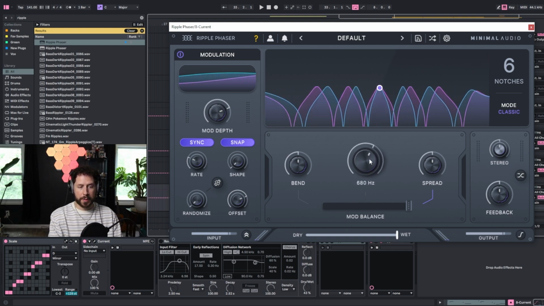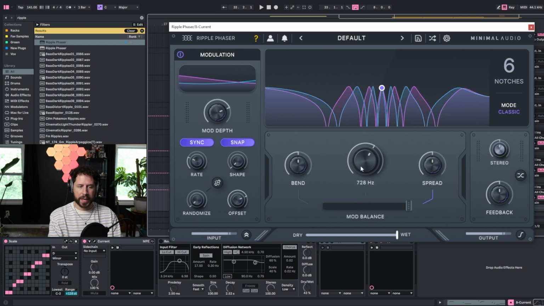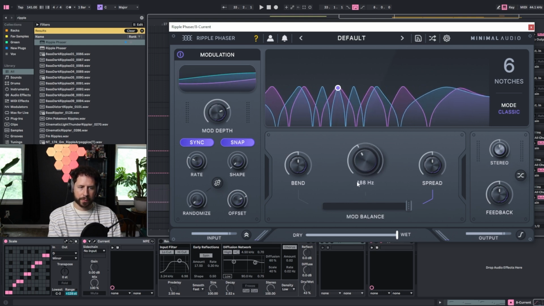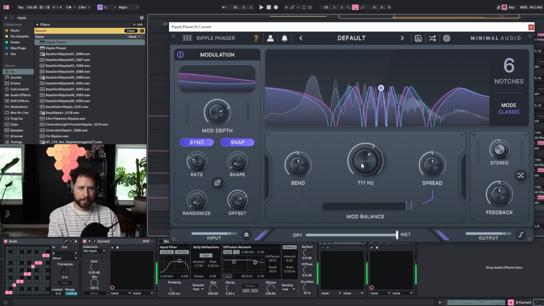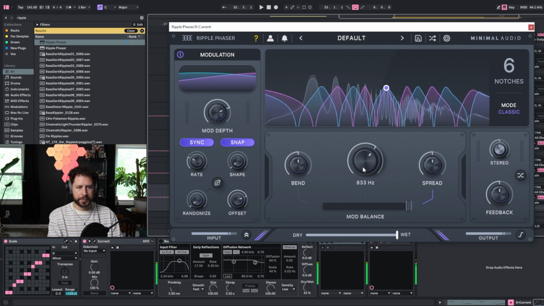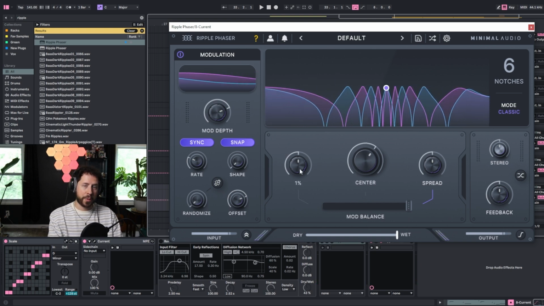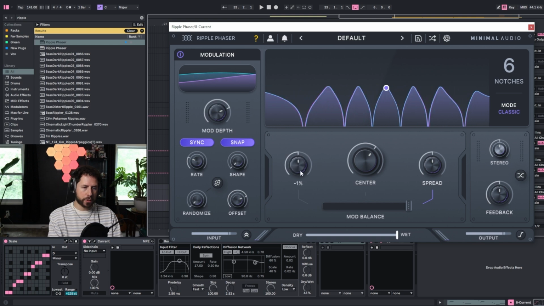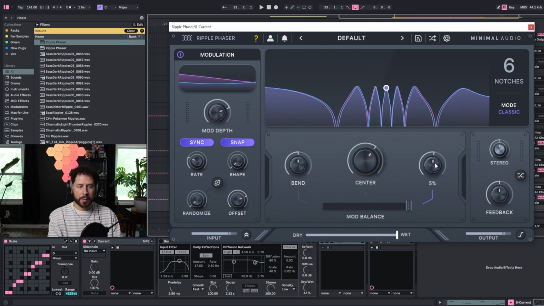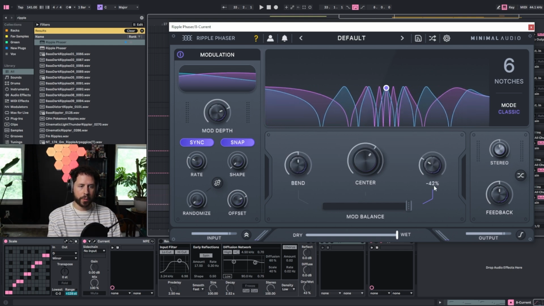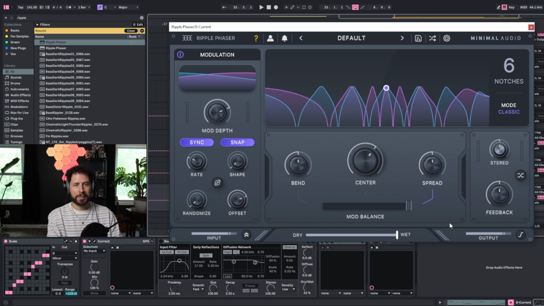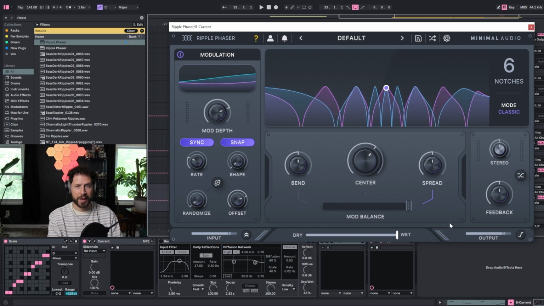So if we move the center knob up or down with the mod balance all the way up, these peaks will follow us around. This helps for applying the phaser effect to a very specific frequency. As we move the bend knob, you can see that the peaks scoot left or right. And the spread knob will either increase or decrease the width of these peaks. Bottom line is, you've got a lot of control with this effect.